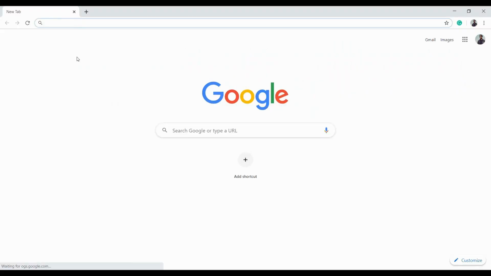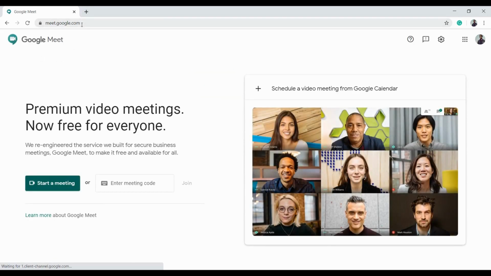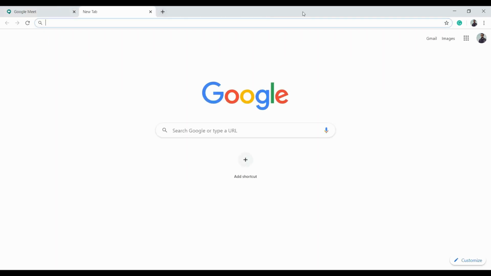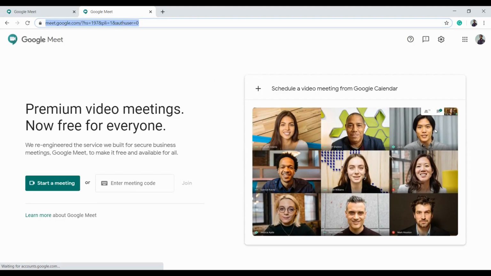So there are two ways to open Google Meet on desktop. First, you can directly type meet.google on the URL, or on your Google homepage, you can directly click on Google Apps and select Meet. And once you are on the Google Meet page, you will find a few different options, like you can host a meeting by clicking start meeting.